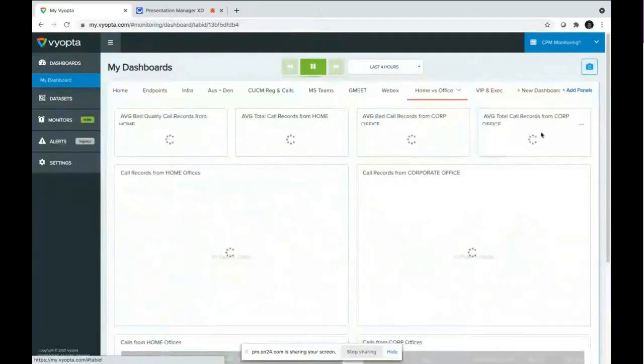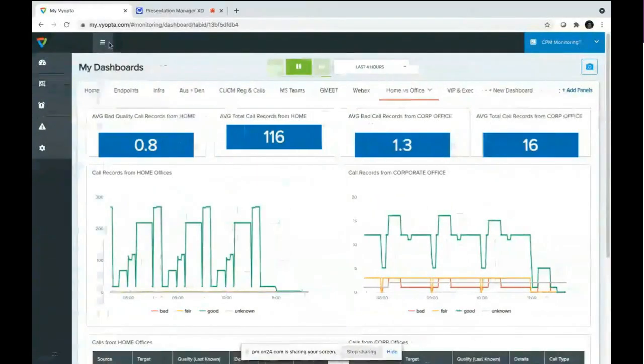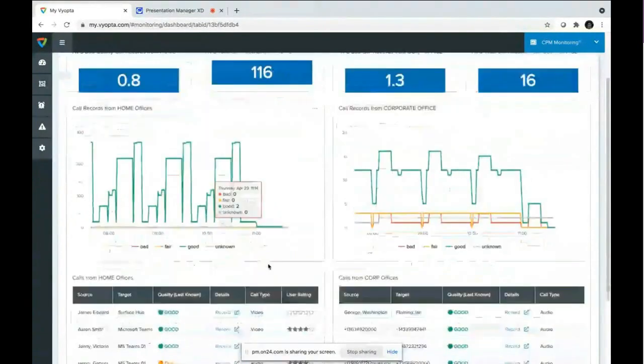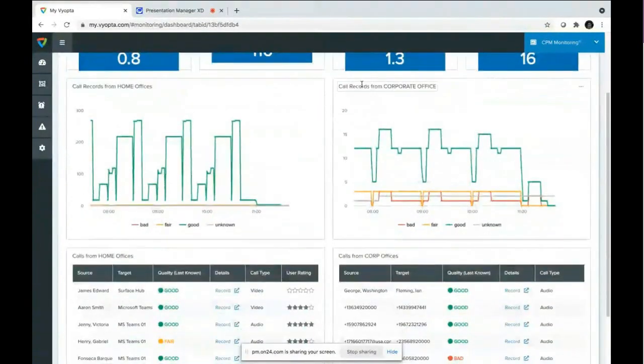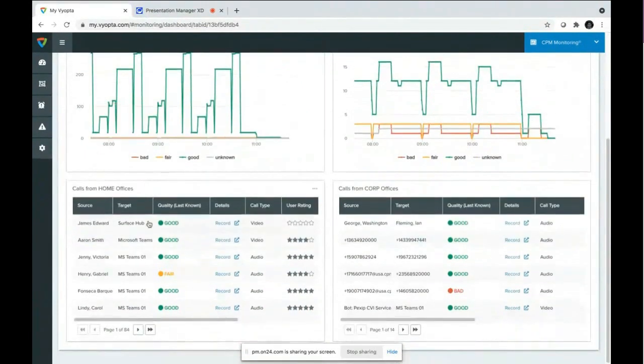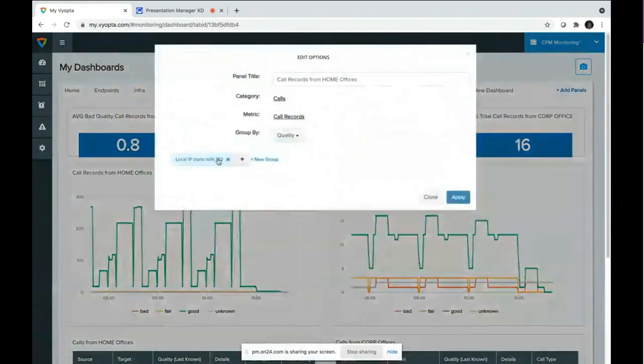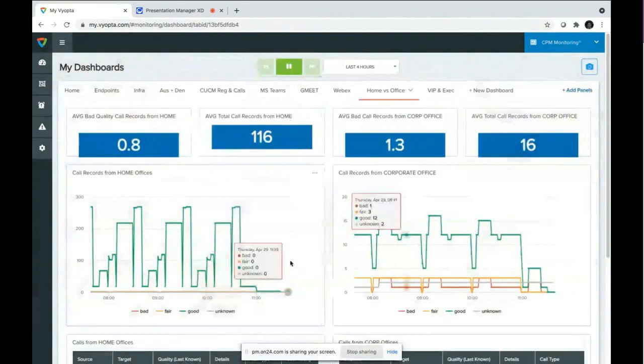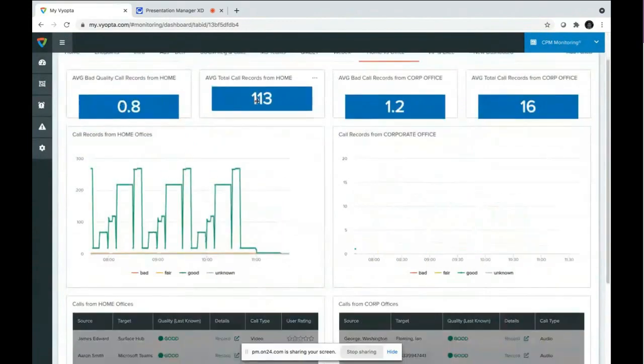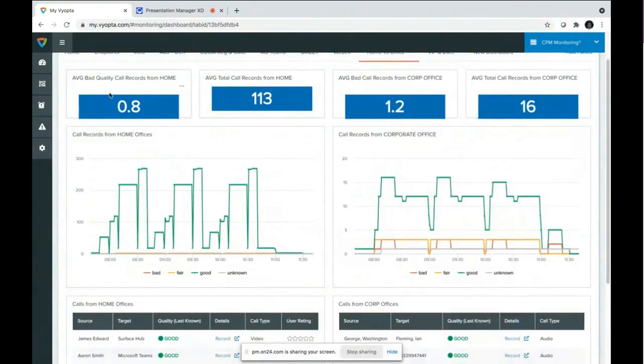Here's a great dashboard that a lot of our customers are using. It's a little wider here, to understand the call records that are from your corporate office versus those that are from your home office. You can get down to the individual details here, and you'll notice that a lot of this is under the covers looking at your IP address. And so what this is going to help you do, and you'll notice the different KPIs here of your average bad quality calls from home versus your total from home. You can very quickly eyeball this and see that less than 1% of your total calls from home are bad.